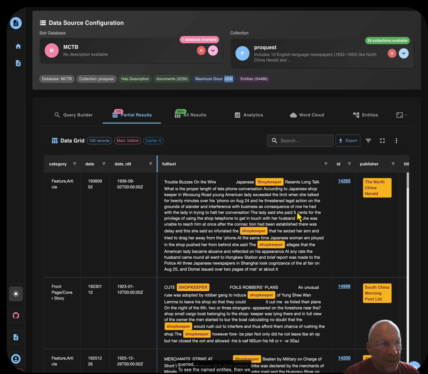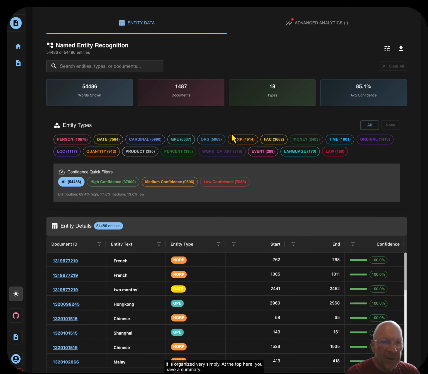To see the named entities, then we go to the Entities tab. It is organized very simply. At the top here you have a summary. So you know that the number of terms that were extracted is above 50,000. They were extracted from these 1,487 documents. All 18 types are represented, and the average confidence rate is 85%. So this is quite good. I'll say a few words on that later on.